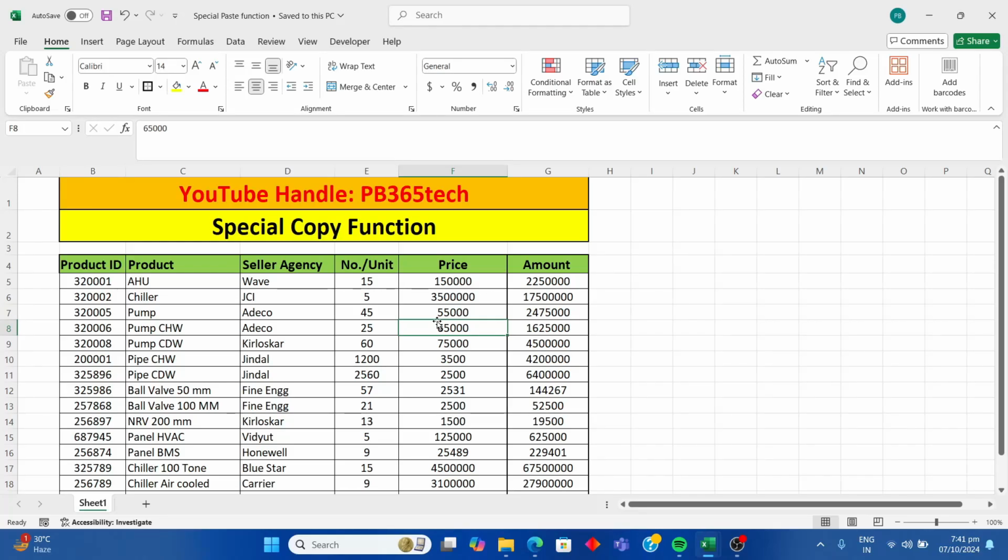So guys, today we'll talk about a special copy function. See, this is the table with product ID, product, seller, unit price and amount. And this column is formulated: it is equal to quantity multiplied by unit price. So you can see this is the paste function and it is dim. It's not highlighted, because the paste function is not activated.